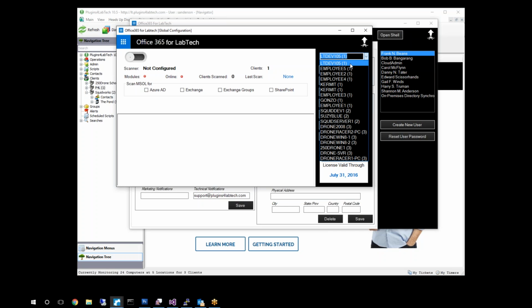We do provide you every machine across your organization. We don't know which machine you want to use as the scanner. Typically, we'd expect that you would be using a machine of your own inside Client 1 of Labtech.